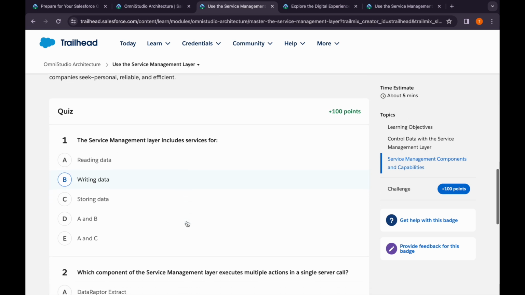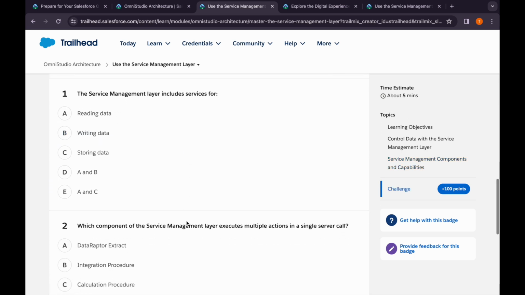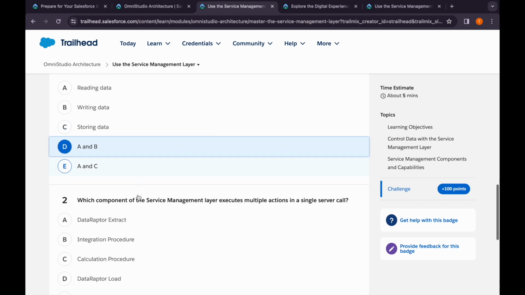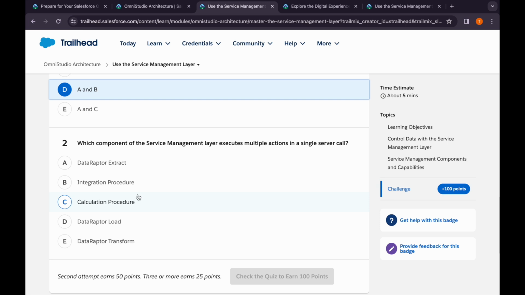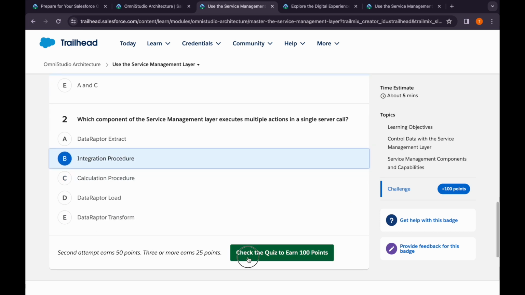So let's come to the quiz. First is the service management layer includes services for reading data and writing data and storing, so A and B. Second is which component of the service management layer executes multiple action in a single server call. Multiple action in a single server call, that is integration procedure. So let's check.